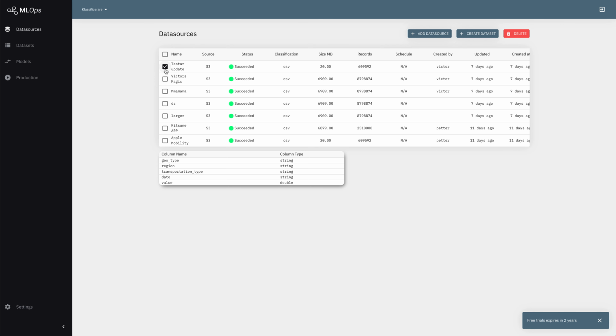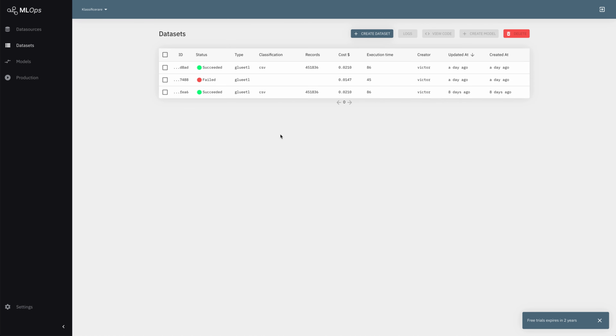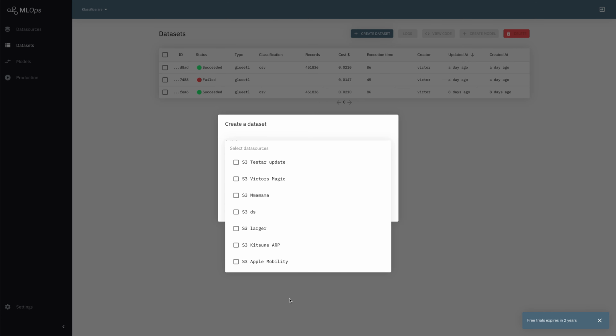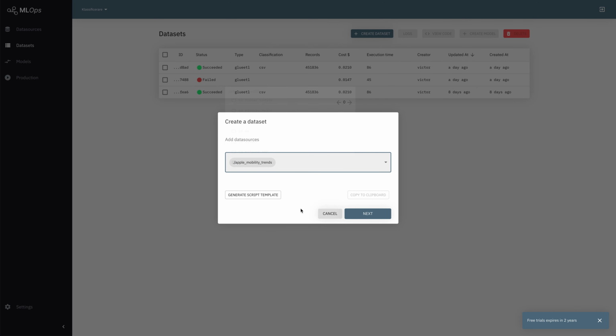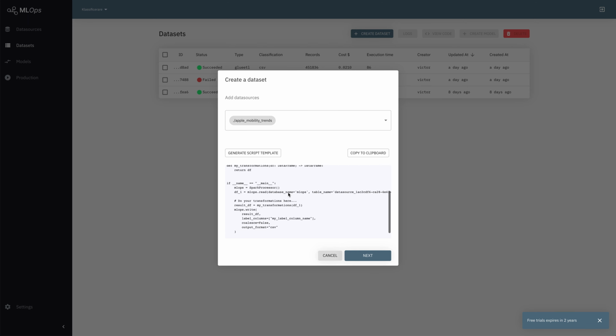So once you have a data source up and running, or multiple, you can move on to datasets. And this is really where the iterative process begins. So datasets right now are created using PySpark. And to create a dataset, we do the same thing. We select the data source that we would like to use, Apple Mobility. We can generate a script template for us to get going. Currently we're working on allowing for local testing before submitting to your cloud environment, which will allow you to iterate on your scripts both for PySpark and for your machine learning code right in your browser.